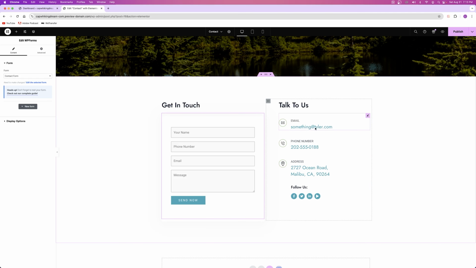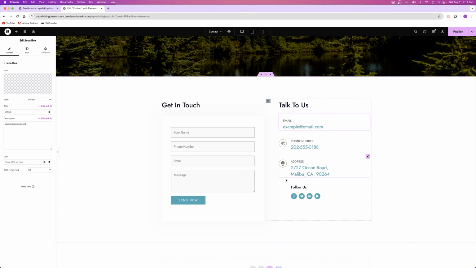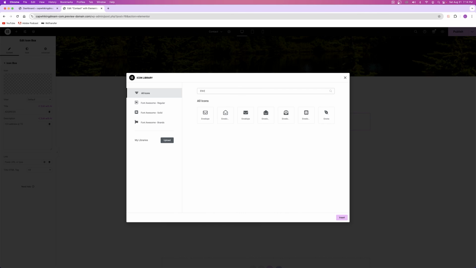On the right-hand side, we've got our contact info. So if you have your email, just click on it and you'll see the text over here and then here's the title. So email, something@tyler.com. If I just change this text to be something like example, then now I have example@email.com and now it's displaying. I could change this to be an address, for example, right? So I could just make a fake address and then this could say address. You guys get the idea. And then you'd also want to make sure you select an icon right here. Now, I'm going to go ahead and change it back to email.